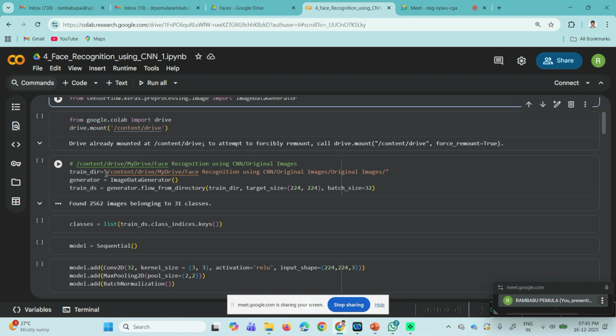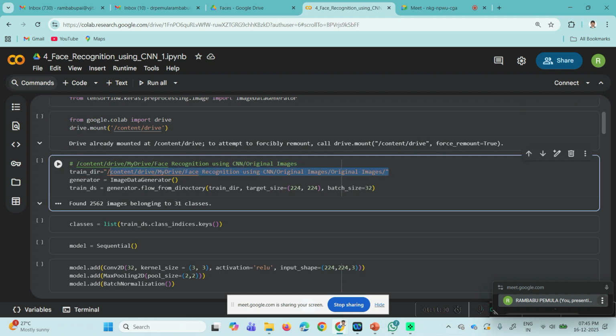train_directory equal to /content/drive/MyDrive/face recognition using the CNN/original images, that means where we have all my original data set. The generator is used to generate the new images.